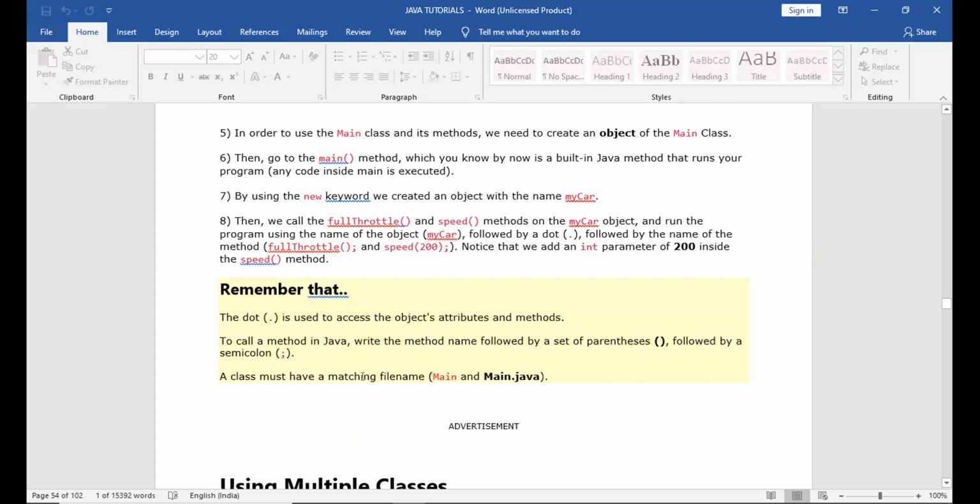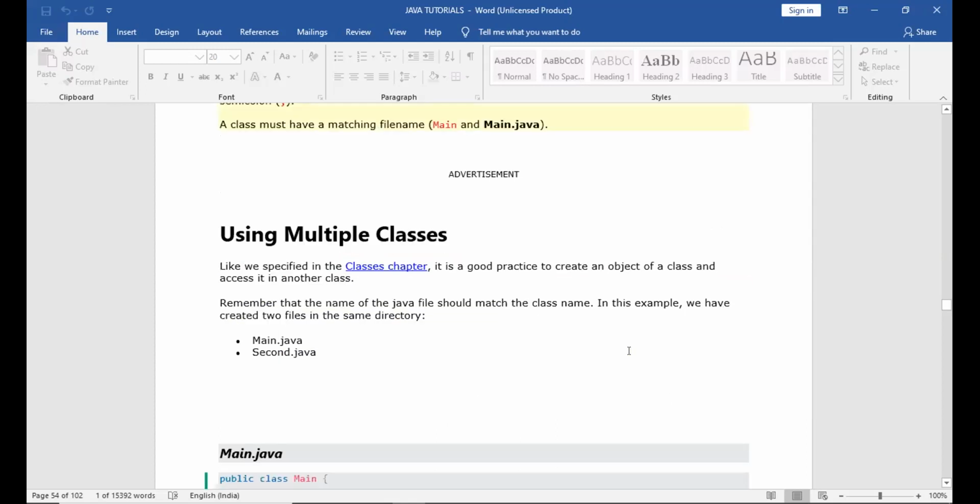A class must have a matching file name: Main and Main.java. That means in the first session, in the very beginning, we learned that whatever the class name is, the file name should be the same. Main is the class name, so when I save that program, I need to name that file Main, matching the class name, with .java as the extension.